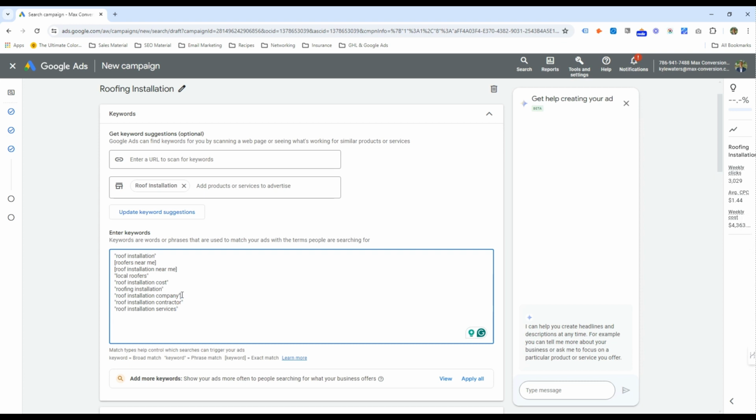These quotes right here are called phrase match. There are 3 different match types: phrase match, exact match, and broad match, which is the one with no quotes. Phrase match is basically, if we have roof installation here, anybody who types in roof installation, these 2 words, within a sentence or a phrase, the ad will pop up. So somebody searching for a roof installation company in the St. Louis area, you would show up because it's got roof and installation in that phrase.